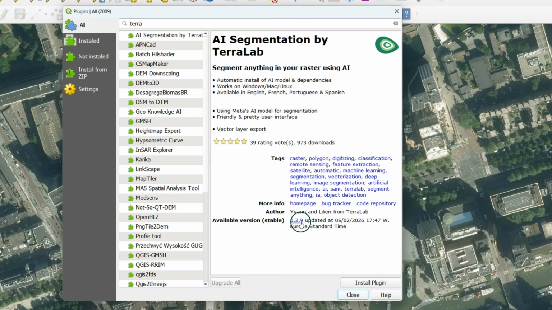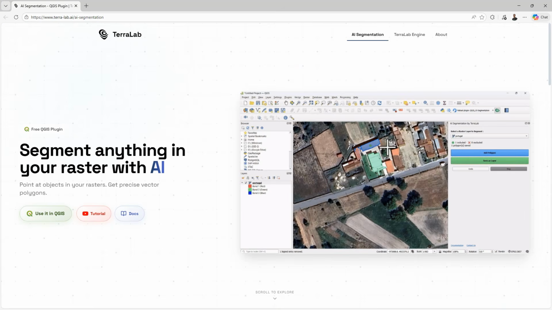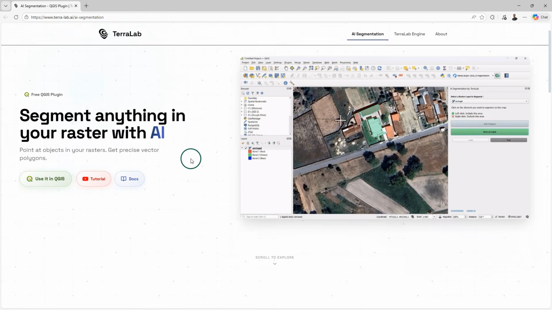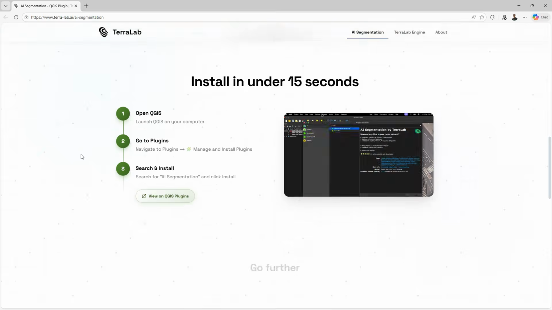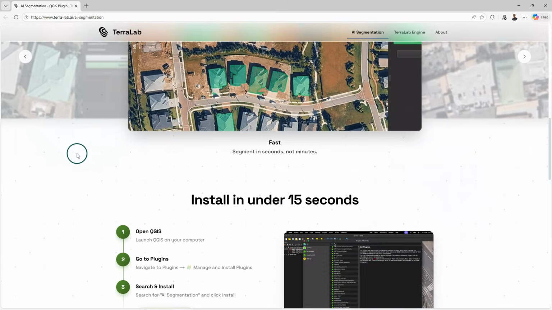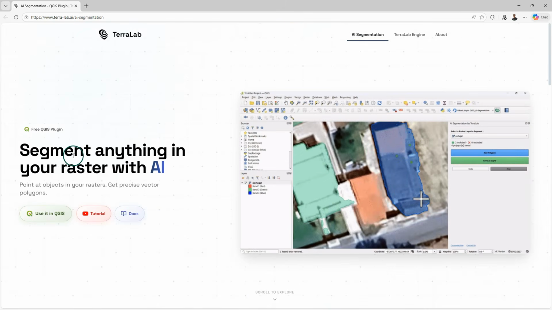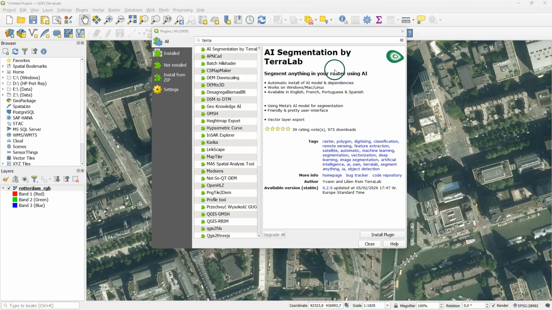Search for Terra and find the AI Segmentation by TerraLab plugin. It's good practice to always check the homepage of a plugin by clicking the homepage link. Some plugins need extra installations or setups related to dependencies, but for this plugin it all looks quite straightforward. The homepage comes with a nice video tutorial that I've checked before making this video, and it was pretty clear how to use the plugin. So let's try it by installing the plugin.